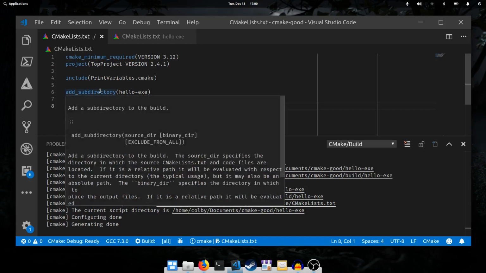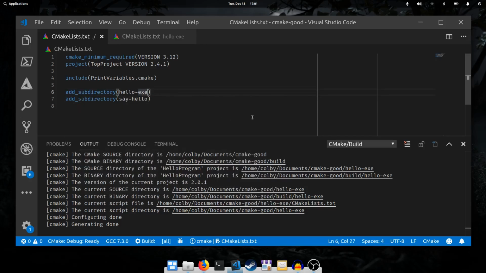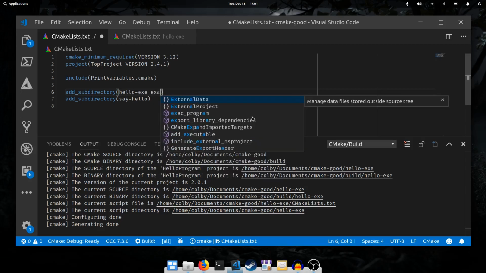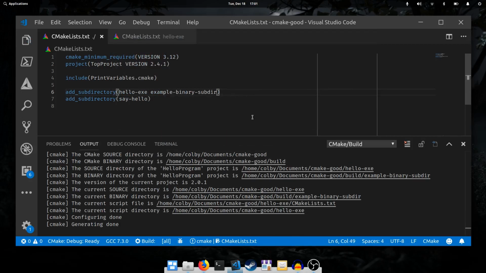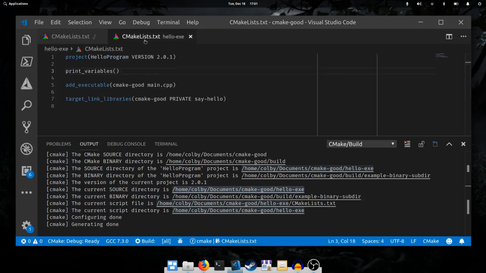The add subdirectory call also accepts a second argument, which lets you specify a different binary directory than the default one that is implicitly generated. Now, the source directory for this add subdirectory is unchanged, still hello exe, but the binary directory for this project is now example binary subdir. Hello exe does not even appear in the path.